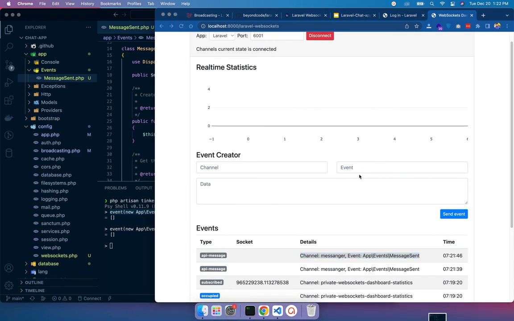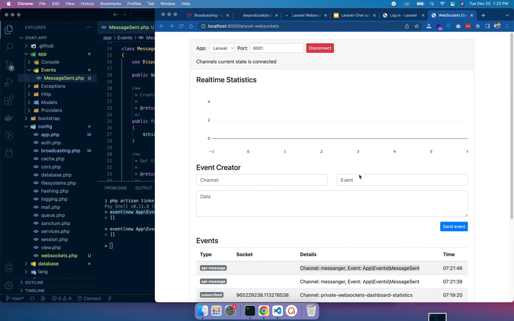So we have successfully done the WebSocket Pusher server implementation, and next we'll use Laravel Echo to display whatever message is sent, and try to catch that.